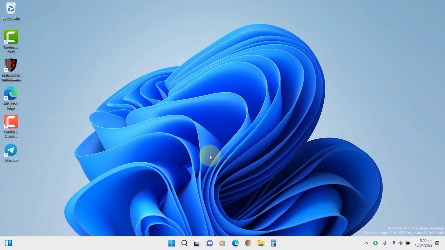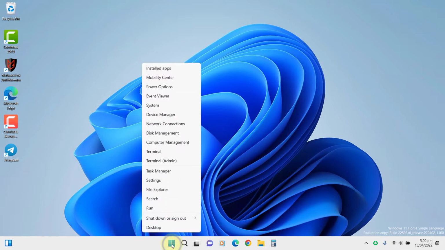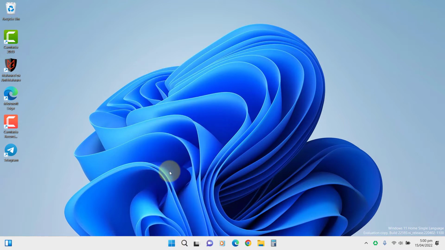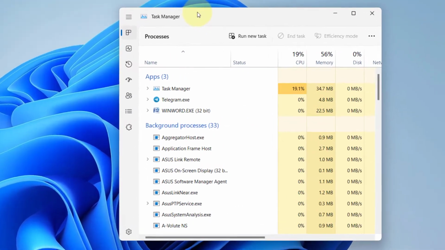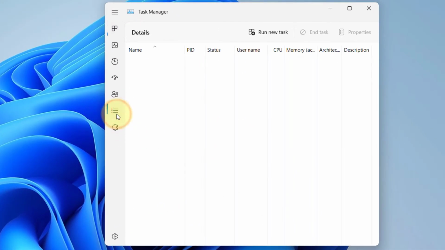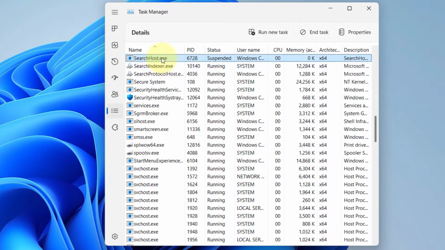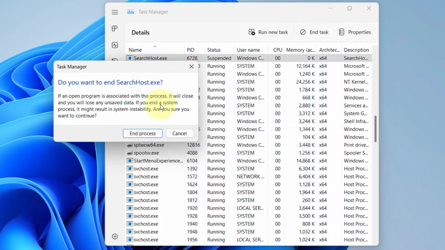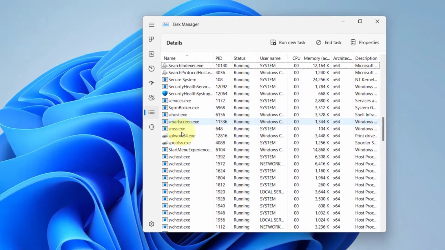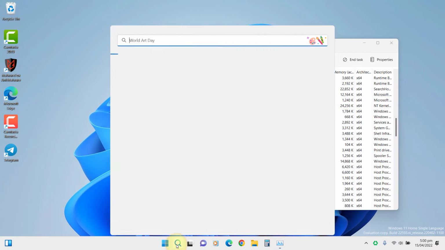Restart search host process. Sometimes the search host process causes issues and restarting it could help you. So right-click on the Start menu and select Task Manager. Now go to the Details tab. Then locate the searchhost.exe. Right-click on it and select End Task. To start the process again, just open the search box.